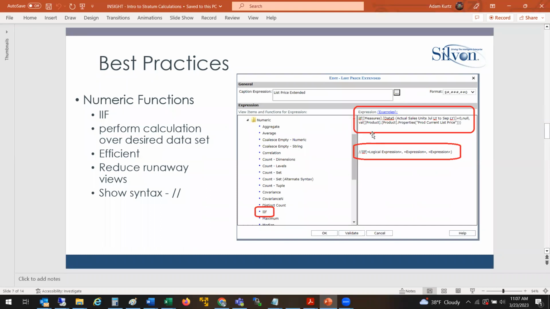Well, if I add in another if statement there, I can say, if I don't have any data for that column, then don't display the value. Using that if statement is a way to clean up some of those empty columns. And down here is the syntax of the if statement.